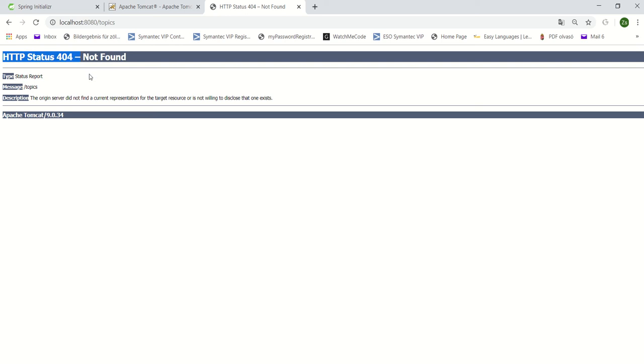It seems to be as if it didn't work. No, it's not the case. Basically, it's working fine, only we didn't place any material on the server yet. That's why we see this message.